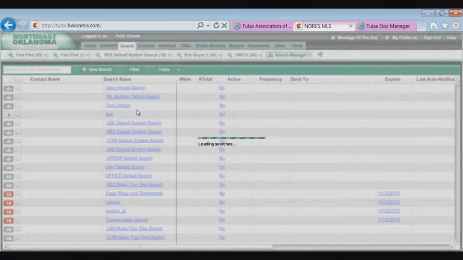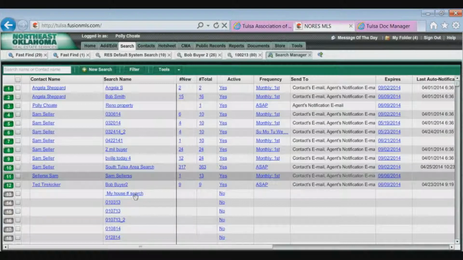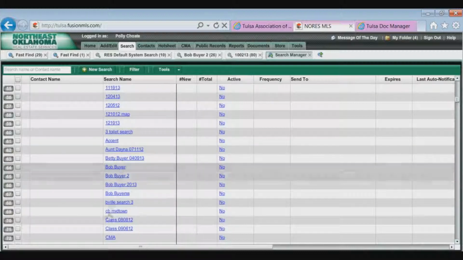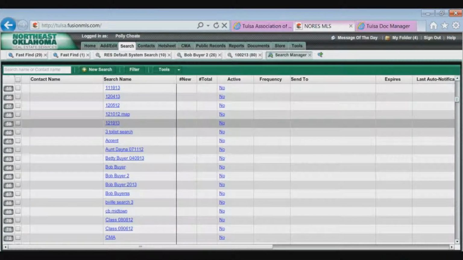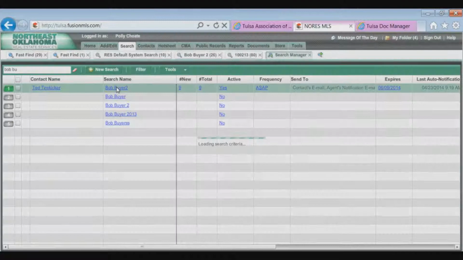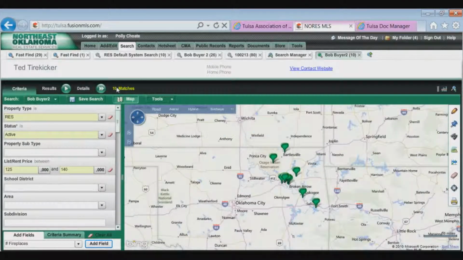When you come into the search manager, all of your searches are listed. If you have a bunch of searches, like I do, rather than scrolling through them to find the one you need, right up here on the green toolbar, you can click in the white box and start typing the name of the search, and that will narrow down the list for you. Then you can click on the search and it will take you to it. And of course, at that point, you can edit it or look at the results, whatever you want to do from there.